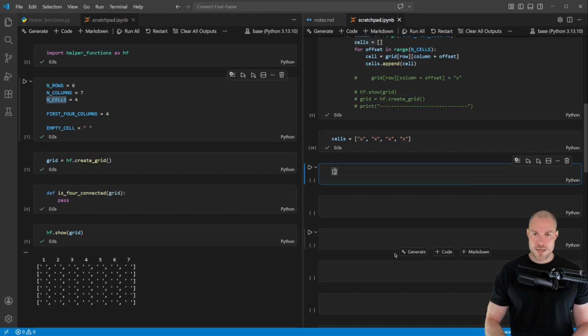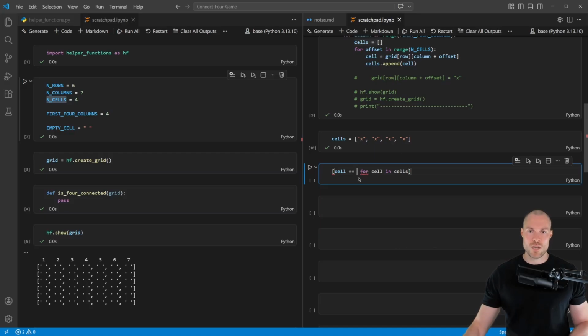And therefore we can again use a list comprehension. So we can say for cell in cells. And then what we want to do is check if that cell is equal to, for example, the first element in this list.